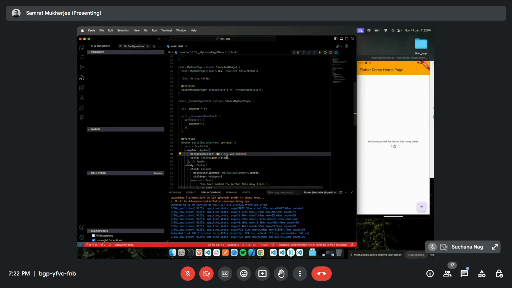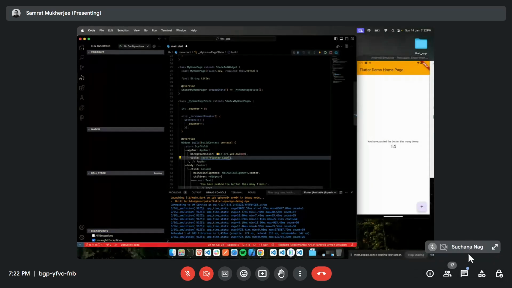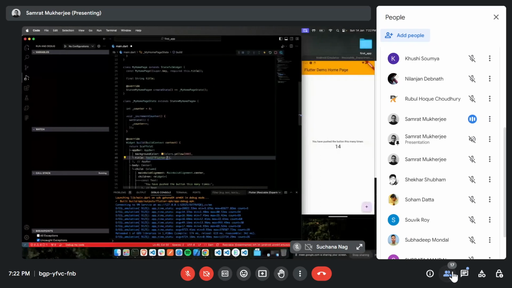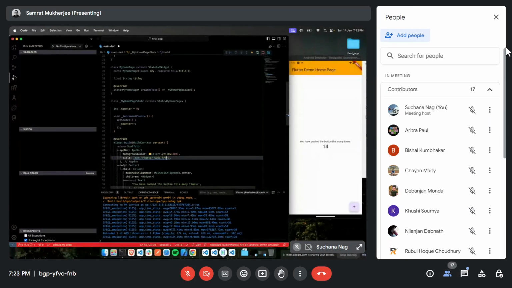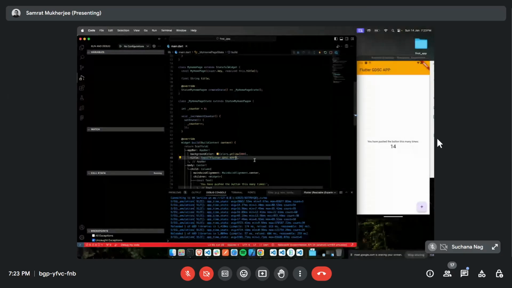It's such amazing. Now I want the title में देखो there is a widget called text. Text is a widget जिसके अंदर we write things. So let's say I want to write it over here. I want to write Flutter counter, or let's say Flutter GBSC app. I want to write this. As soon as I save it, it gets reflected. I want the color of it to be white.